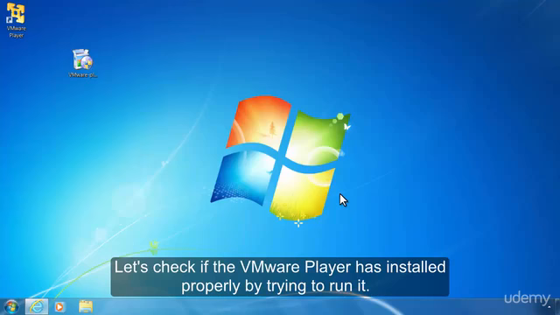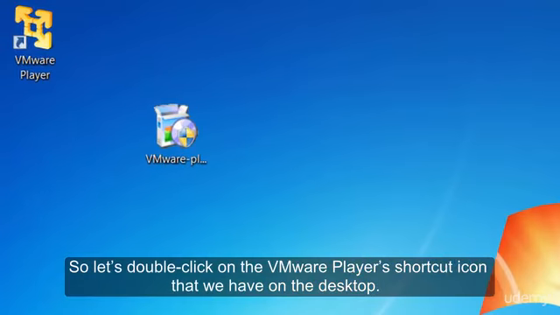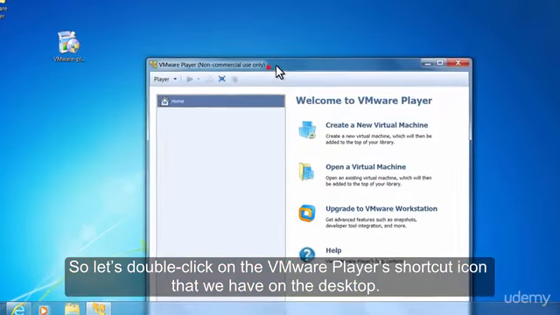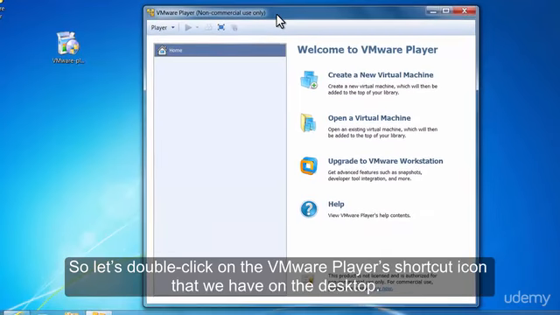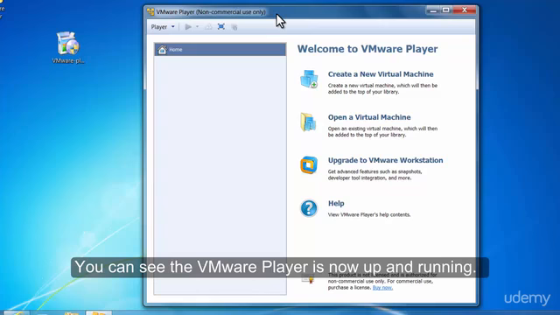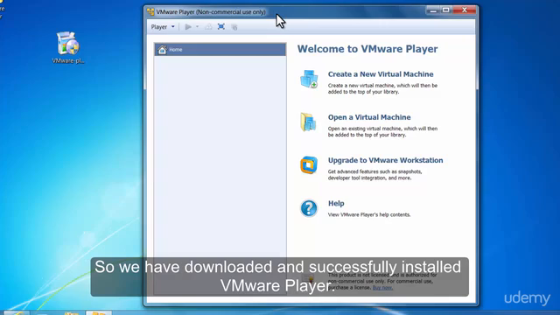Let's check if the VMware Player has installed properly by trying to run it. So let's double click on the VMware Player's shortcut icon that we have on the desktop. You can see the VMware Player is now up and running. So we have downloaded and successfully installed VMware Player.